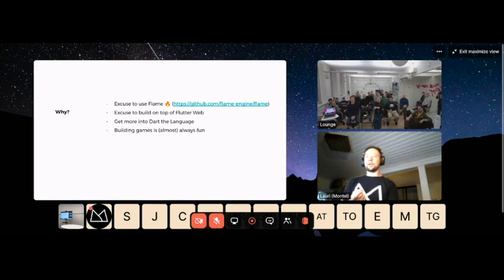As a third reason, I also wanted to take a closer look into the Dart language, because if you look at the popularity curves on Stack Overflow, for instance, you'll see that Dart follows really closely how Flutter goes. Usually you talk about the same thing when you talk about Dart and Flutter. But Dart is actually a really powerful language on its own, and I wanted to learn more about it while doing this. And of course, fourth reason, building games is almost always kind of fun.